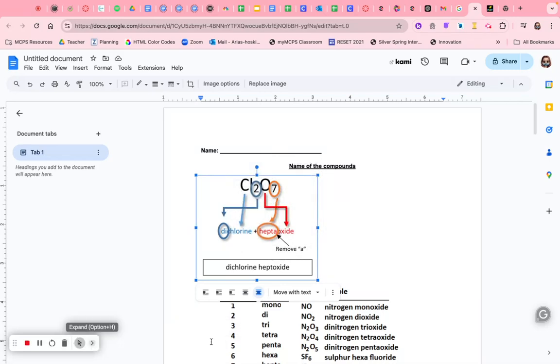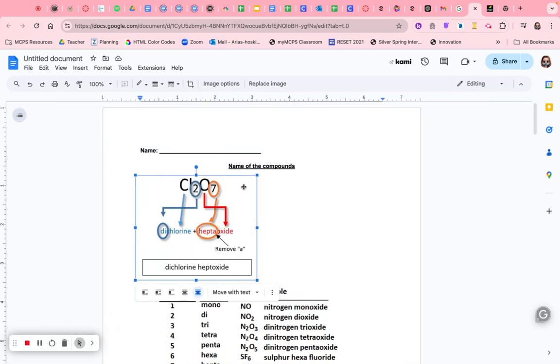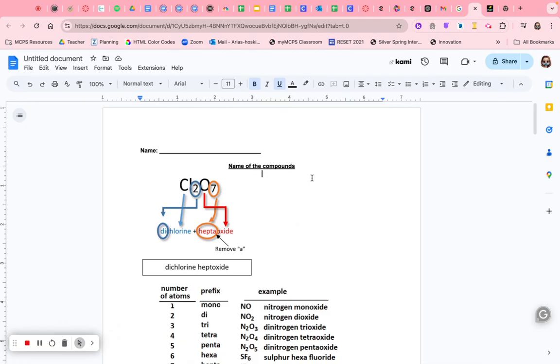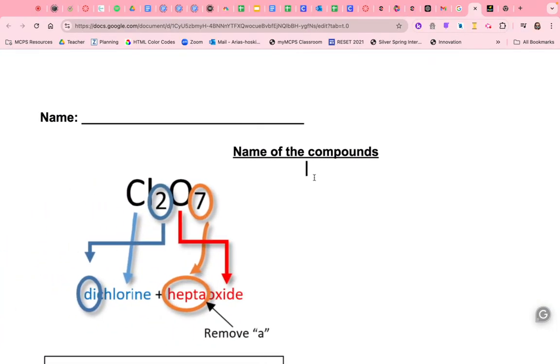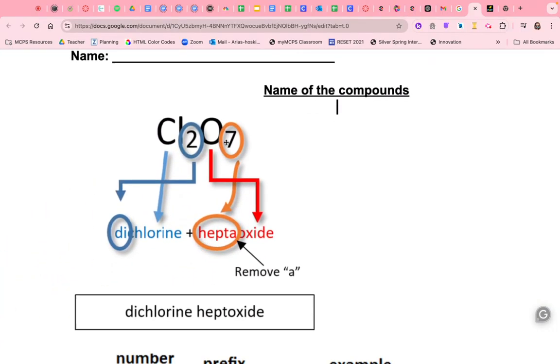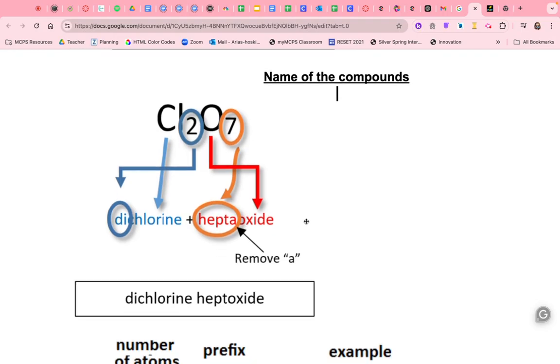All right, guys, so what are you going to do in here? Basically, everything is about naming the compounds, okay? So in this part in here, what I want you to focus right now is the numbers that you see here at the bottom. In this example, you have Cl2O7. The 2, remember, you're always going to start with the di, and the 7 is going to be with the hepta, okay?